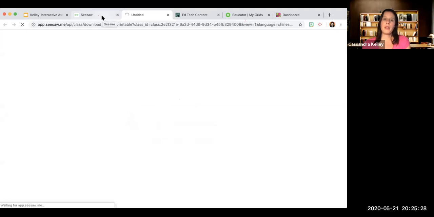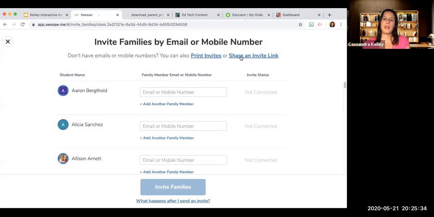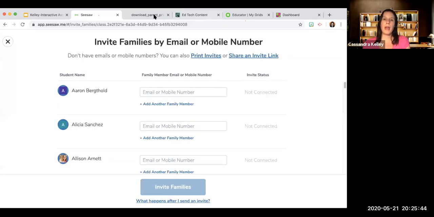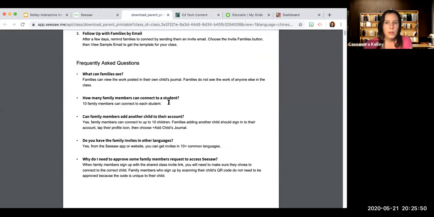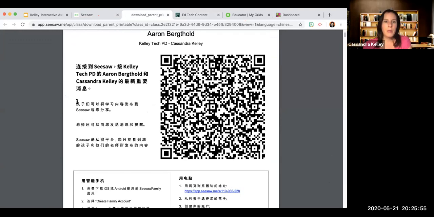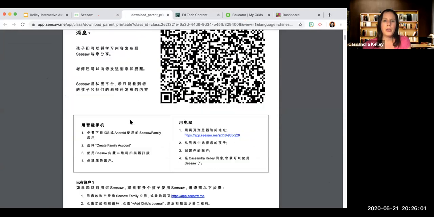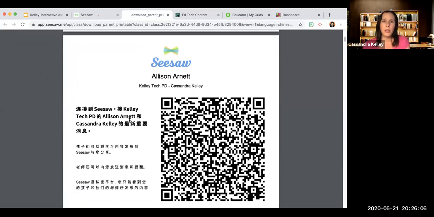The other option is I can share the link. So if I had a blog or a website, I could click on share an invite link, and I could put this direct link on my blog or on my website or in an email to a parent. So there's a few different formats. Let's see if that letter, here's the letter. Right here, it has the QR code. And then now it's in Chinese, telling them the directions for that child. And it looks like I did it for all the children. So I could print it for all the children, or I could just print it for a specific child, and I could adjust the language.